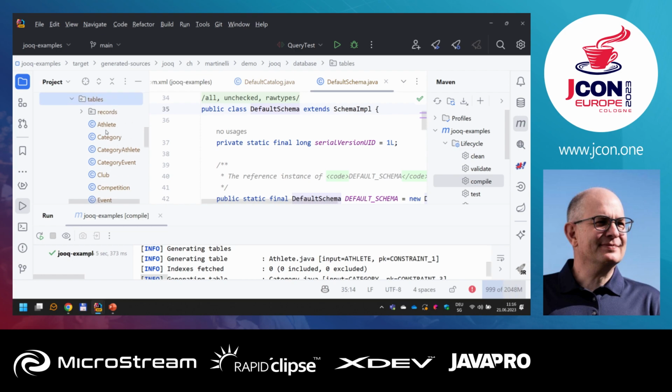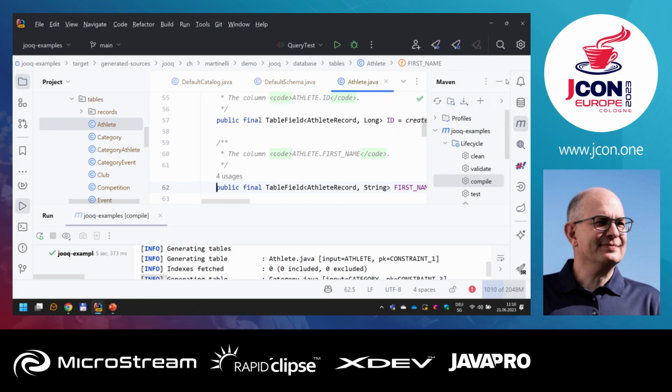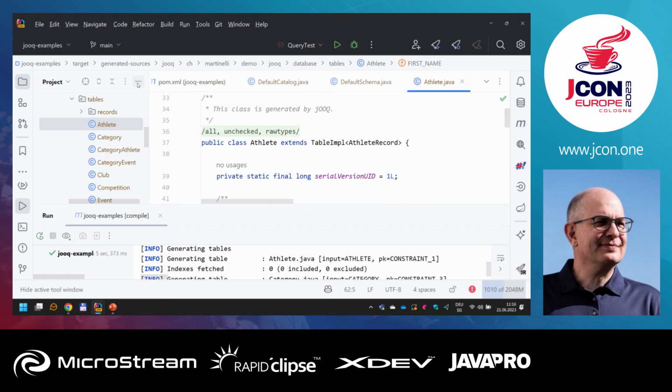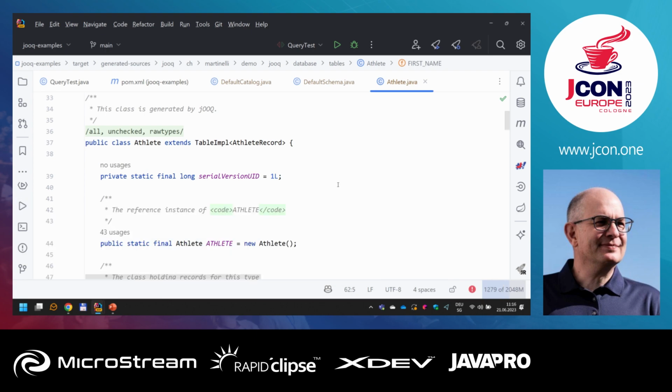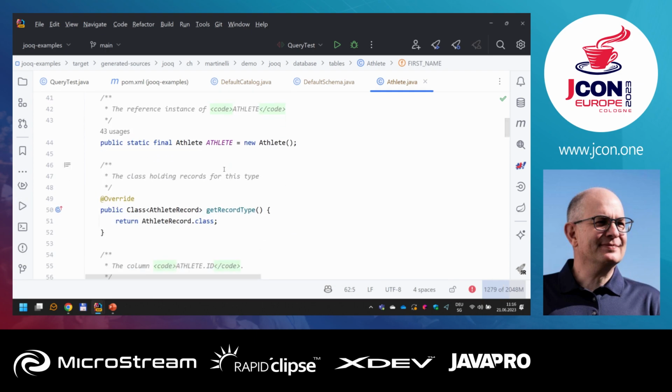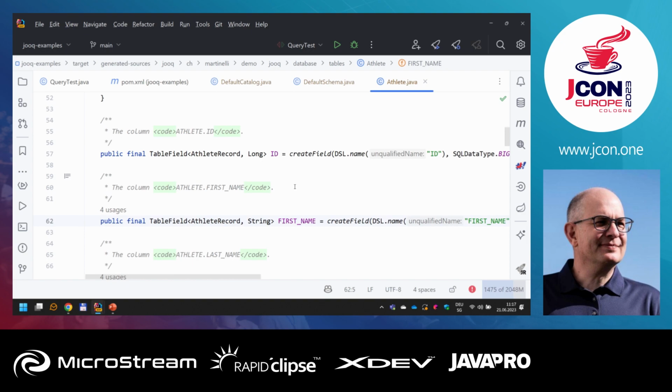So let's have a look at, for example, the athlete class that is generated. And here we can see that we have, first of all, some constants. So that means we have a constant athlete, and that's the constant that we will use to create our SQL statements. We will see that in a minute. And then for every database column, we will also have one of these, and they are typed. So that means jOOQ generates an ID that is of type long, the first name of type string.